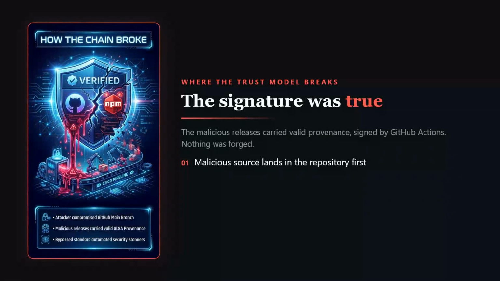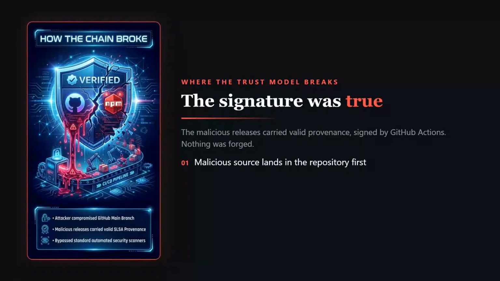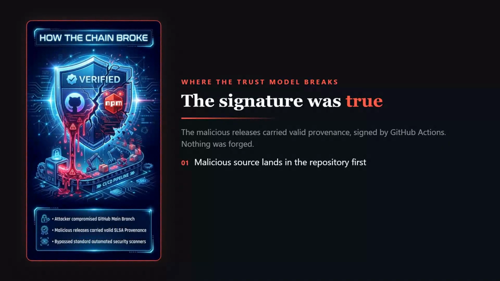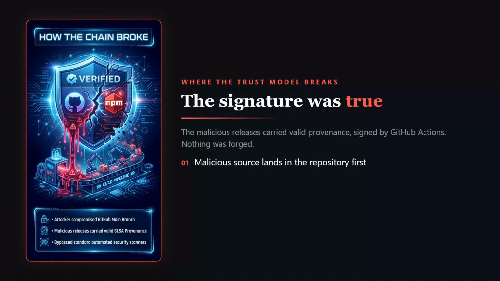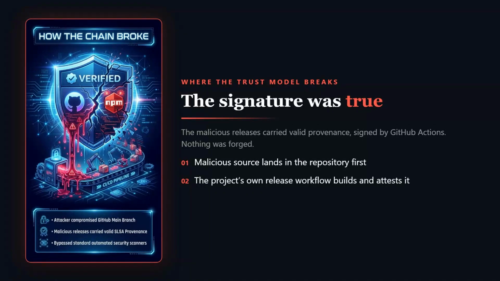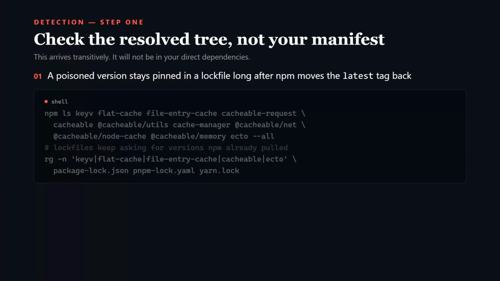And here's the uncomfortable part. Those malicious releases shipped with valid provenance, signed by GitHub Actions. That isn't forgery. The attacker put the malicious code into the repository first, and then the project's own legitimate release workflow built it, attested it, and published it. The signature is completely true. It says this artifact was built from this commit by this workflow. It does not say the commit was authorized. Provenance proves where a build came from. It does not prove the source was clean, so any control that reads a green attestation and stops there waved this straight through. So, is it in your tree?